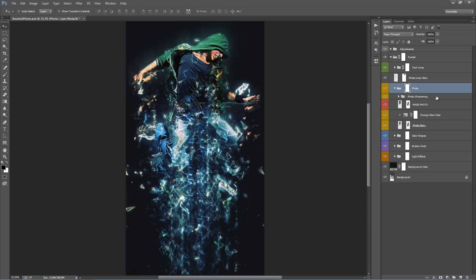So let's go inside. This top folder we have photo sharpening. Just by default I've got this turned on. If I flick that on and off, you can see that it's just adding a bit of sharpening. But if you plan to make a lot of adjustments to this and sharpen afterwards, just leave that one turned off. Okay. We have our main photo here.